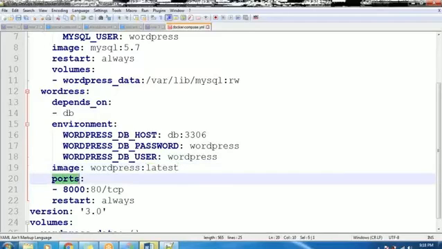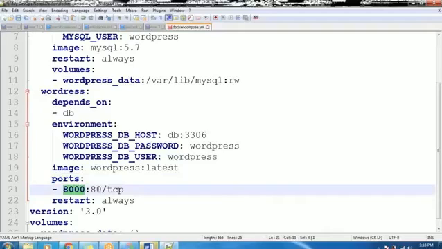Okay, then ports, so it is listening on 8880. Okay, and with the 80. So what is this 8880:80 here? Basically, guys, WordPress listens on port number 80. So whatever request comes to 8000, it will be pointed to port number 80.